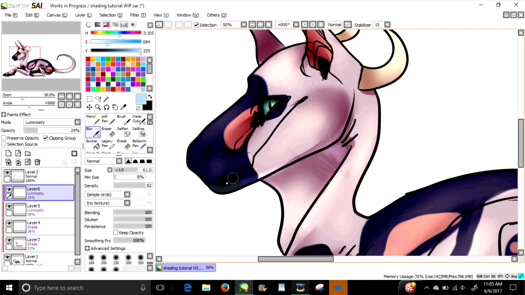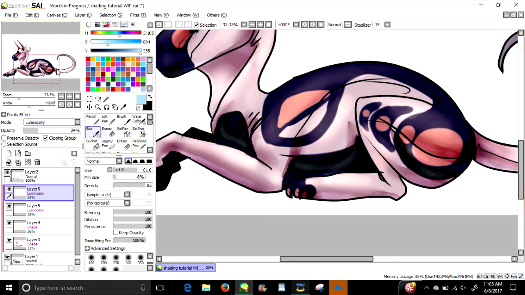And then I blur all my lighting. I blur pretty much everything. Again, that's a style choice. You can use this with cell shading or painterly shading.